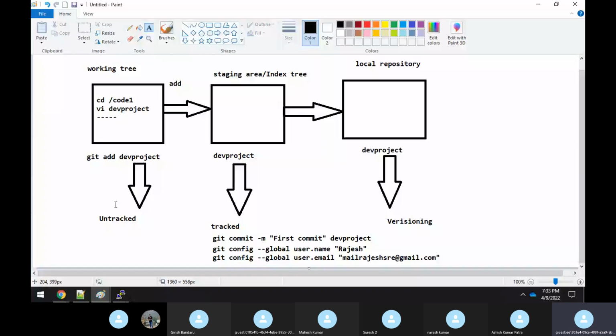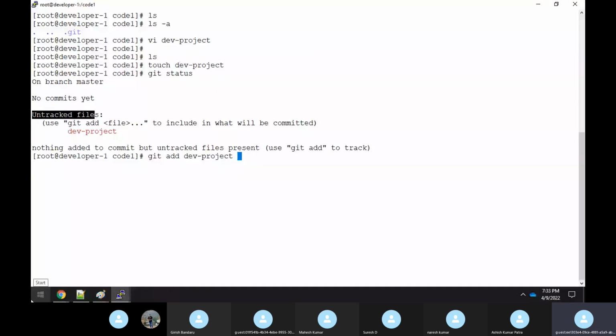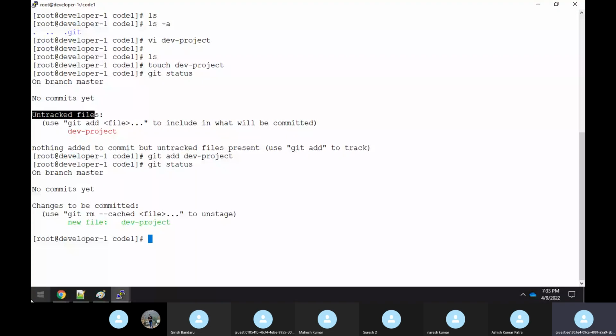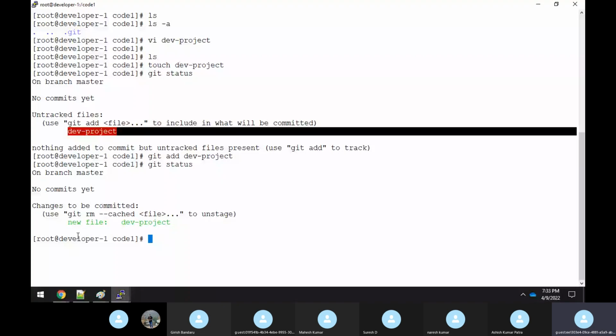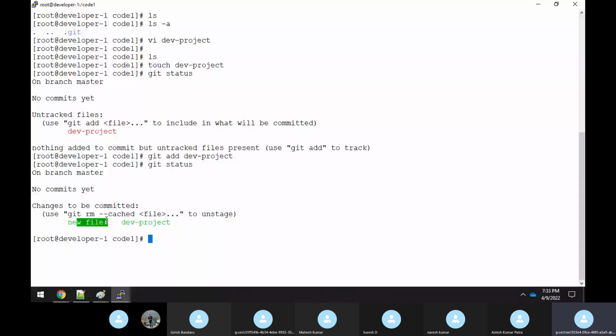Whenever you want to make this untracked file a tracked file, you need to add it. So what you have to do, guys, is just say git add and specify the file name. Enter. Now again execute the git status command. You will see that now this file has come under tracked, right? Earlier it was untracked, and it was showing in red color, which means it was still untracked. Now you could see it has turned into green color. So it's a new file, and now this file has come under the radar of your Git.